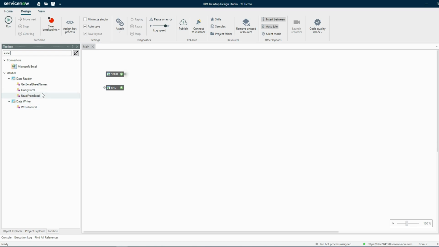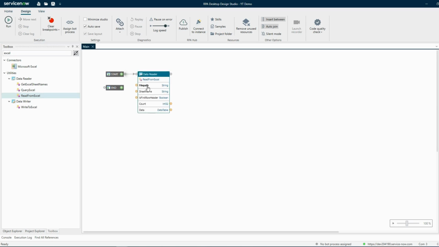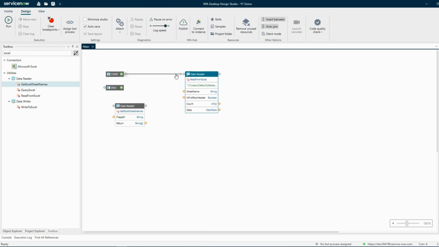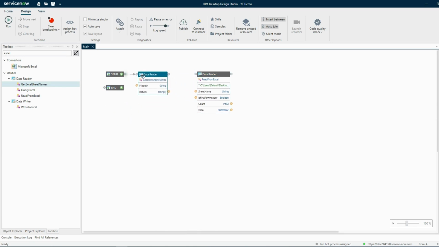The first step is to read your Excel, for which I am going to use read from Excel, and let's provide the path. If you see, it has an input parameter called sheet name, which could be a constant value when you are dealing with a single Excel. In our case, we are going to deal with multiple sheets. We should get all the sheet names and then loop through them, right? So I'm going to use get Excel sheet names, and here we'll provide the file path.